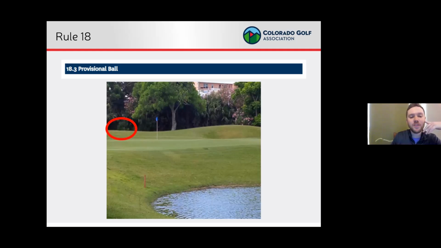So here, I can't say, oh, I'm going to play a ball provisionally, because obviously the only place that it could be is in the penalty area here. So I'm not allowed to play a ball provisionally because there is knowledge of virtual certainty that the ball played is going to be in the penalty area if it's not found.